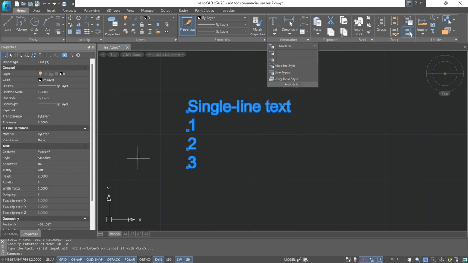The Properties toolbar has a full list of options for working with single-line text: justify, annotative, style, and contents. We can change the content, as well as all the other parameters.